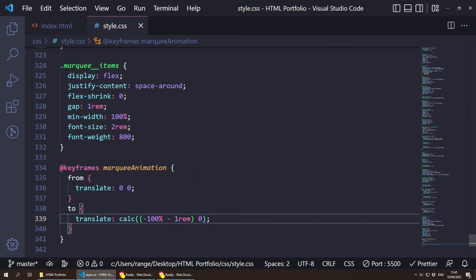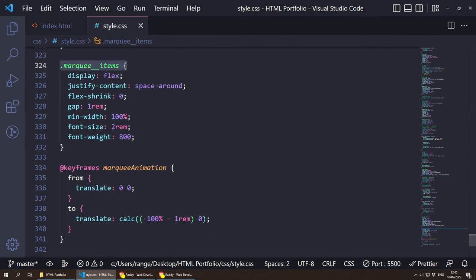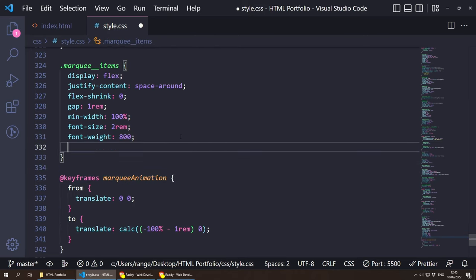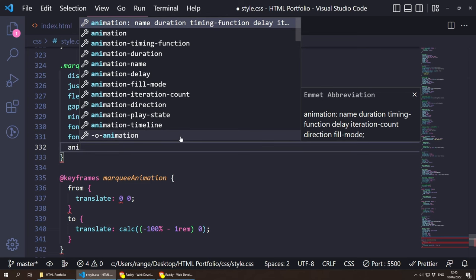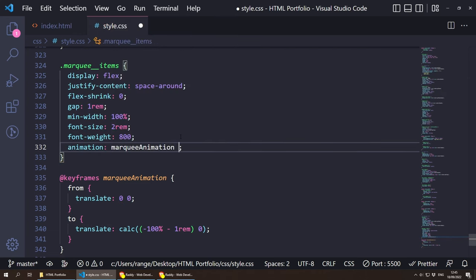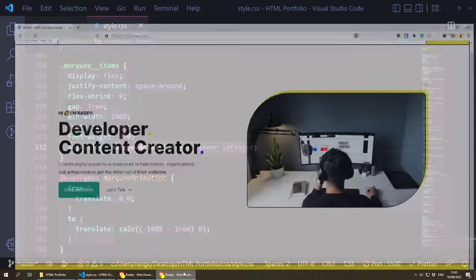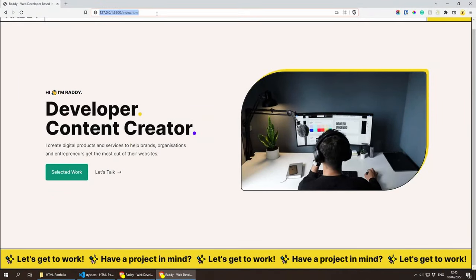But of course, we need to give these two divs that we created the animation, so this marquee animation. In order to do this, we can add it in here by doing animation. The animation is called marquee animation. I can put it at 50 seconds to make it super slow, and then this can be linear and infinite, so it never stops. So if we go back, refresh, nothing seems to happen.